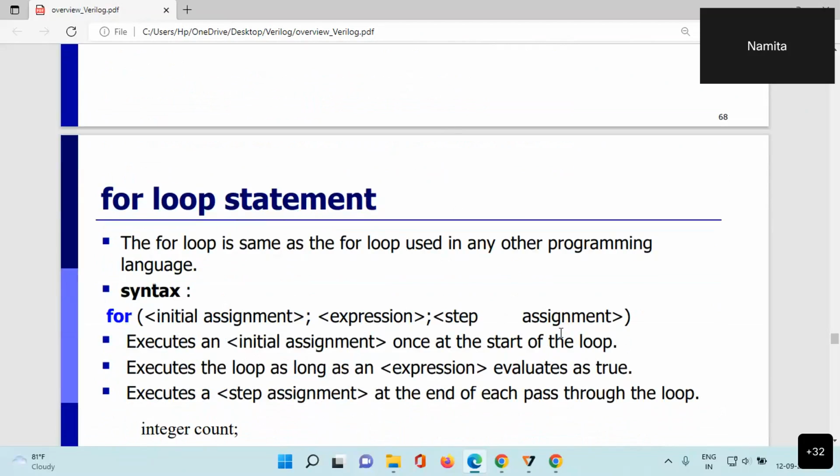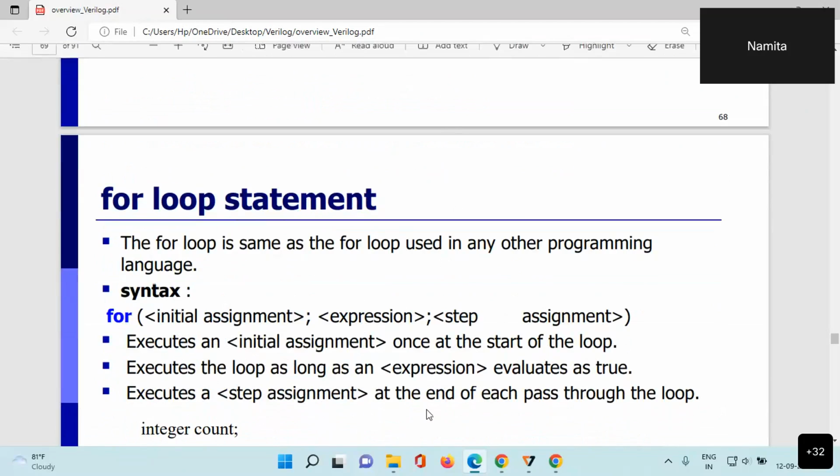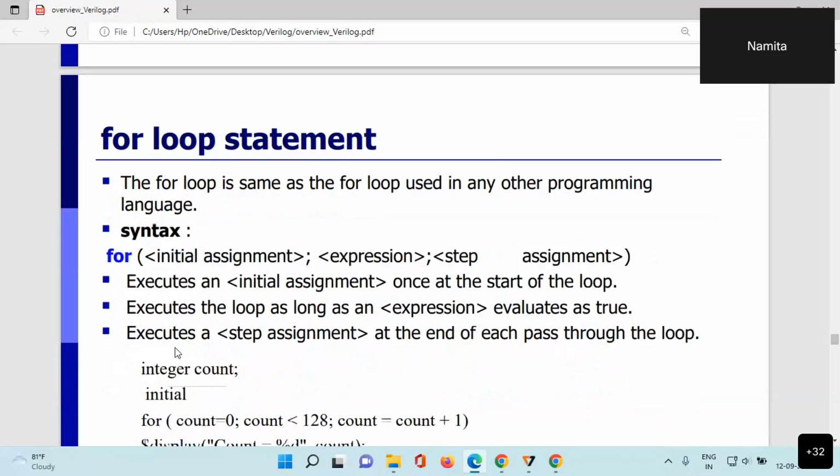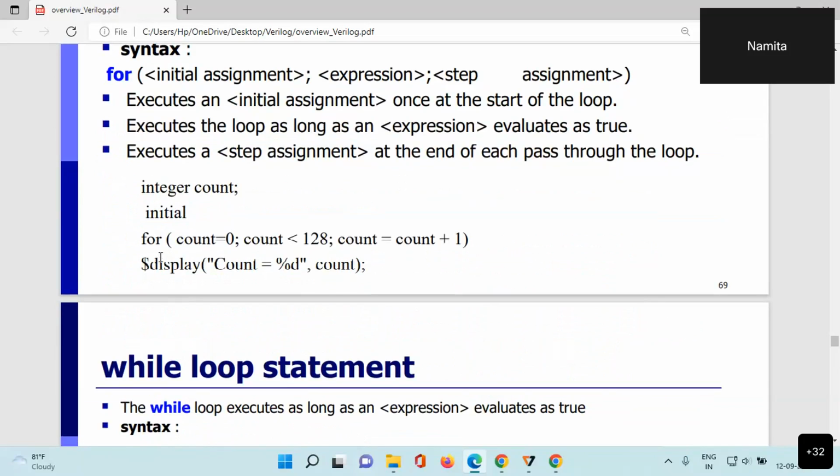The initial assignment is executed once in the beginning when the loop is starting. Then the loop will be executed as long as the expression evaluates to true. The step assignment is executed at the end of each pass through the loop. Example, we have integer count. Again, since it's sequential, it should be used inside a procedural block, and the assignment should be a variable type. Integer is a variable data type, so it can be used. So for count equal to 0, count less than 128, count equals count plus 1. This is the initialization, this is the expression to be evaluated, and this is the step assignment of plus 1.